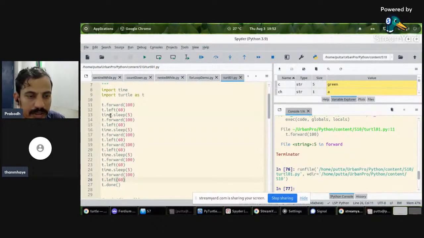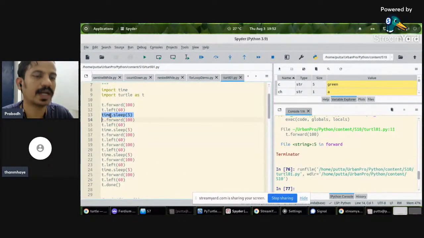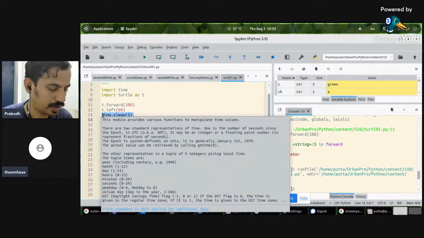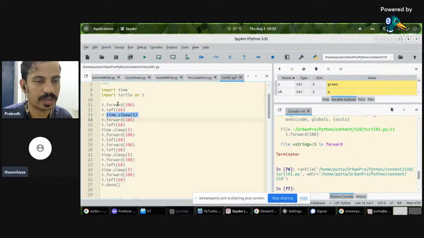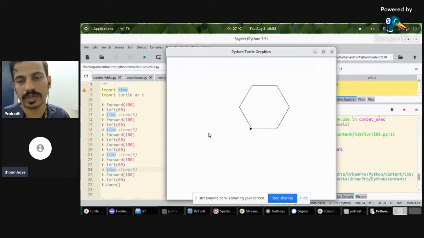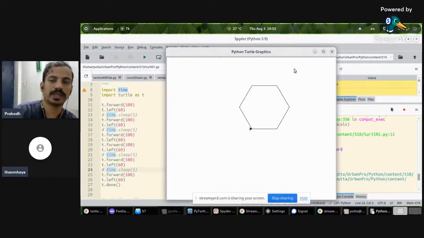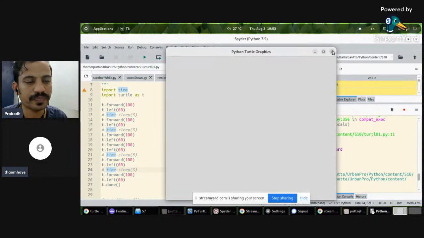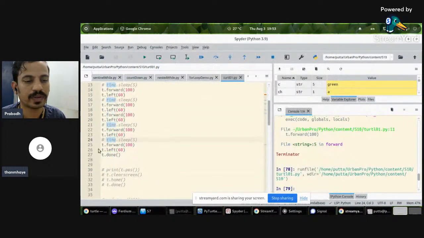So this sleep is not really required. After drawing a line and turning by 60 degrees, I am saying suspend for 5 seconds. It is optional, so you need not really use the sleeps. If you require, you can. So I will remove that and run the program. Now there is no delay. It immediately draws the graphic. Okay, fine.